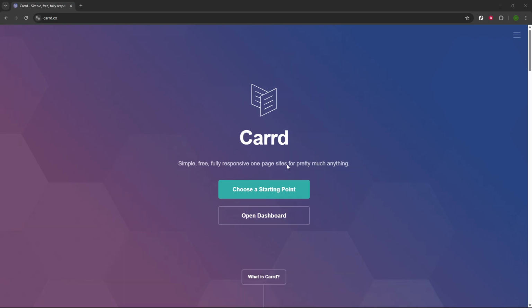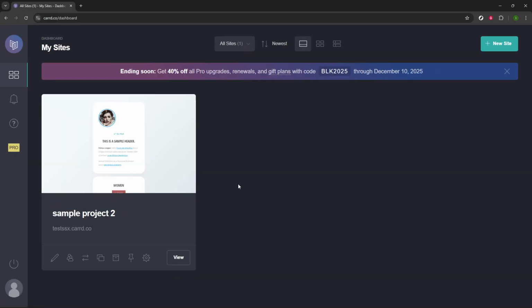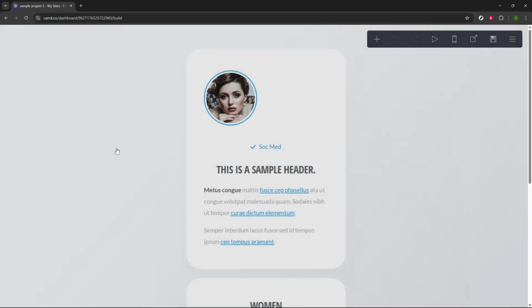Start by heading to the Card website in your browser. From the home page, open the dashboard. This takes you to the area where all your Card sites and drafts live. Once you're in, click on the project you want to edit so it opens in the builder. You'll see your page preview in the center and a panel on the side with settings for whatever element you select.